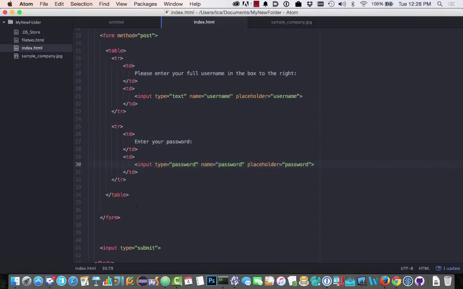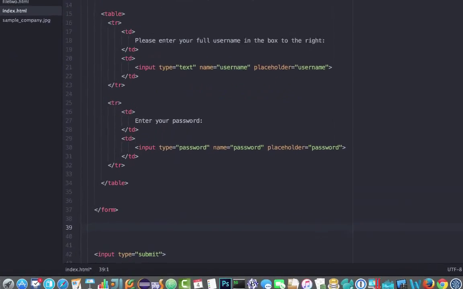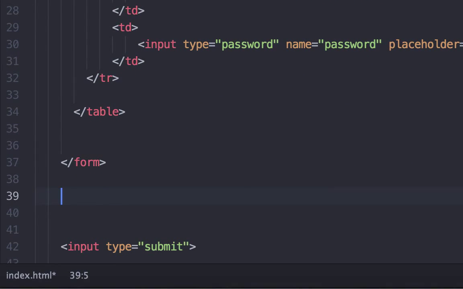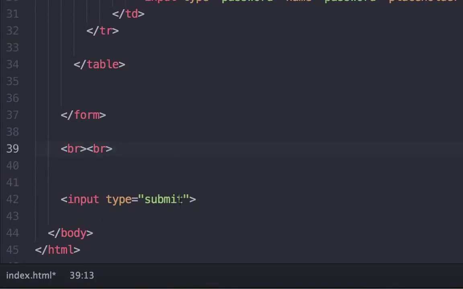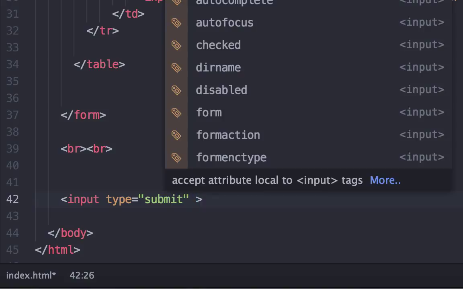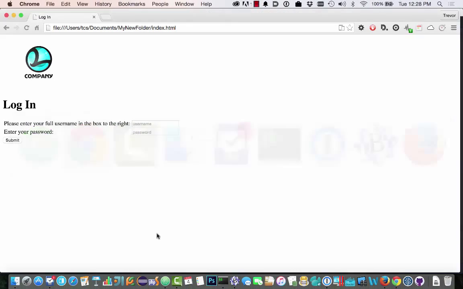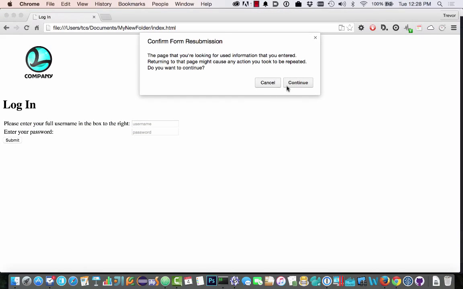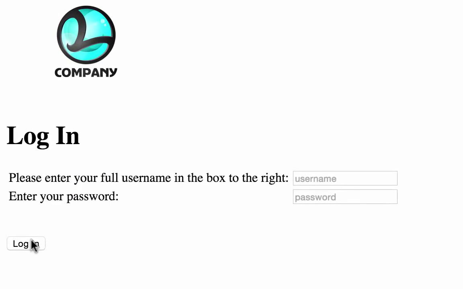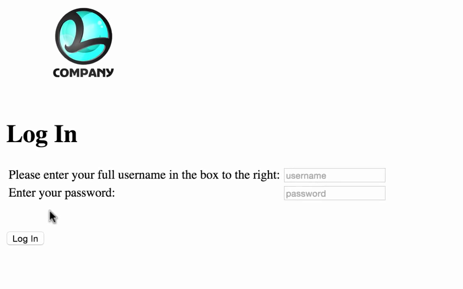We can come down here and say, well, maybe I should have a couple of blank lines before this input type equals submit. So I'll put a couple of BR tags there. And maybe I don't want the button to say submit. I'll give it another attribute, value equals log in. So when I go back and reload the page now, you'll see that we actually have a button that now says login, and it's visually separated from the rest of the form elements.